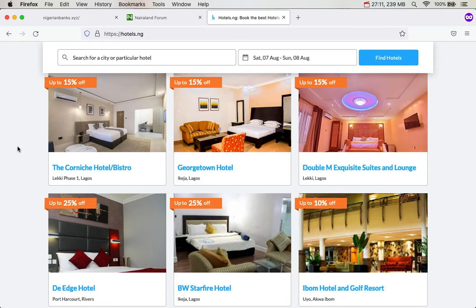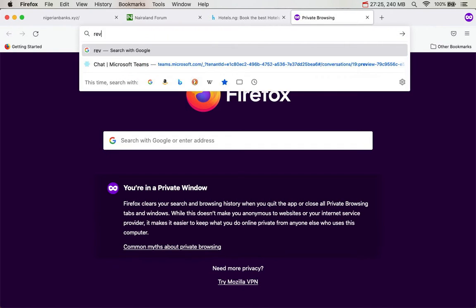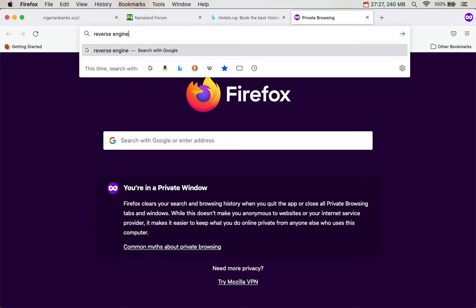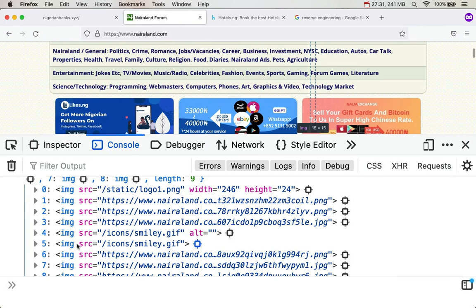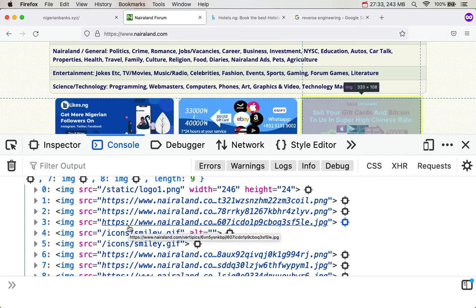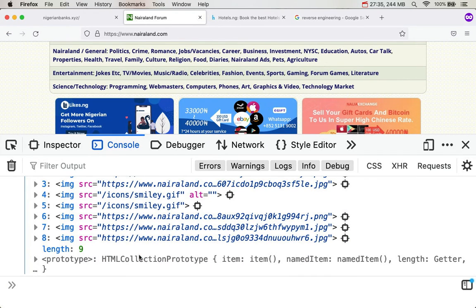That is what we call web scraping, right? Companies build their whole entire structure on web scraping. Some other people call it reverse engineering, right? So the bigger picture of it is what? Reverse engineering, right? So here now, I've been able to get all the images on Neuraland. This is an array. I can do anything I want with this one. I can download these images if I want to, right?